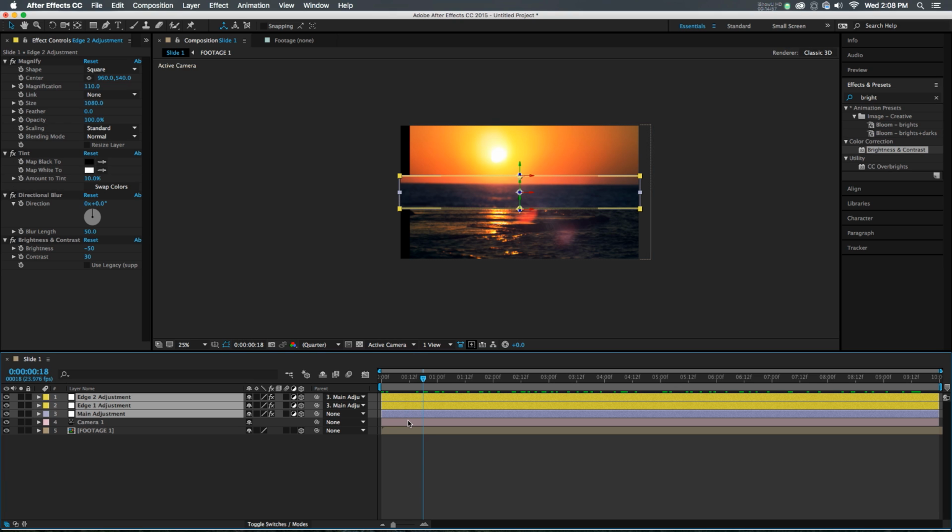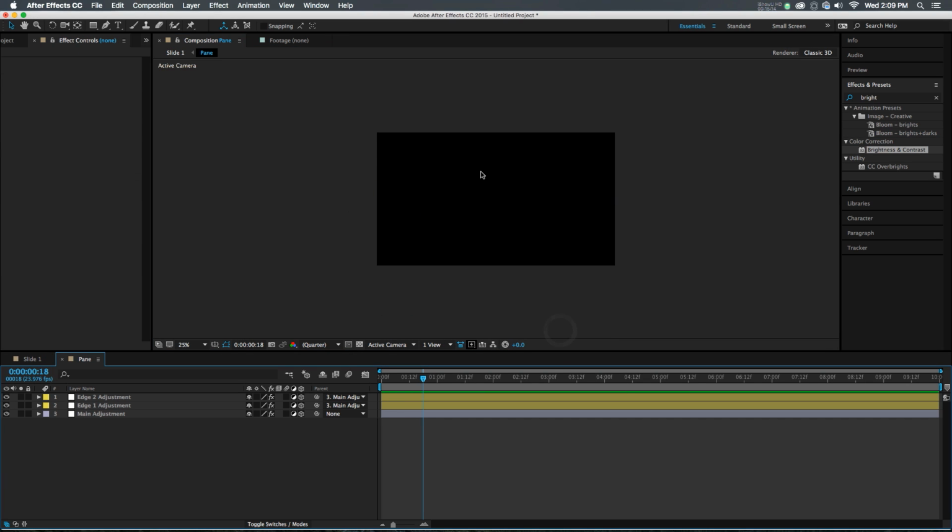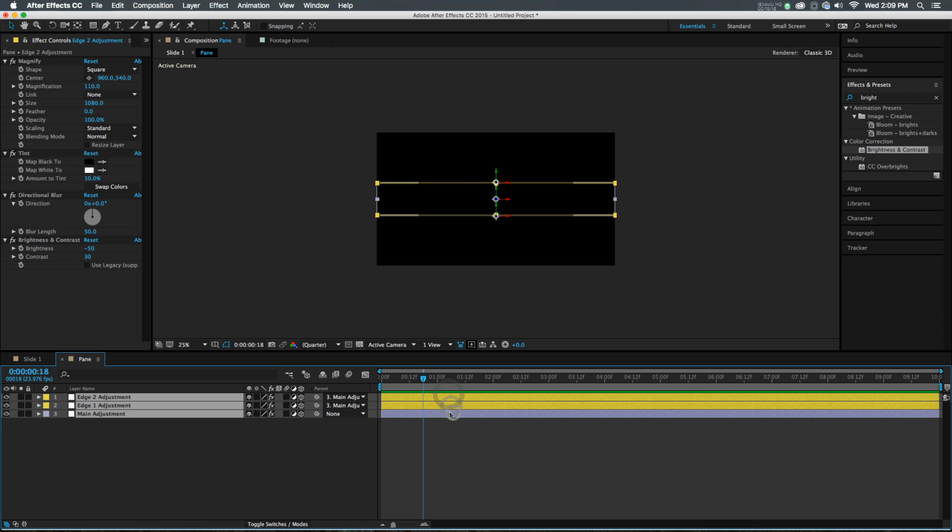So let's pre-compose them. Command-Shift-C, pre-compose, and let's call this Pane. And we're going to move all the attributes into the new composition because that's the only choice we have. And please open the new composition as well. And we're going to hit OK. And in here, as you can see, there is nothing going on. These layers are still here, but they're adjusting nothing. So that's not very interesting.